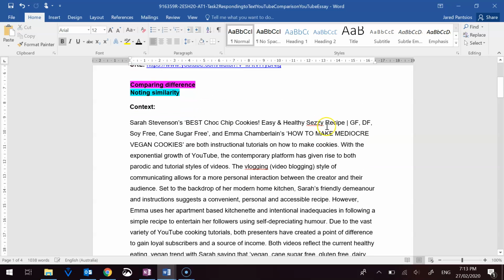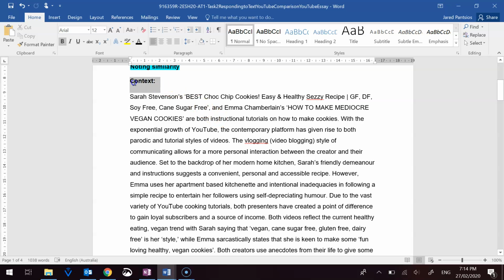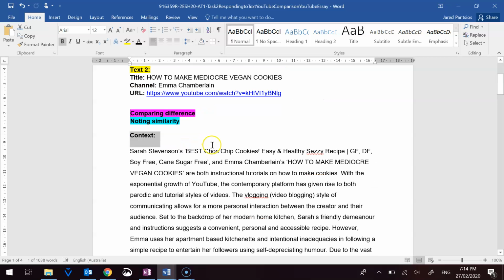So let's go ahead. Once again, context: if you're unsure, look up the video, read through the questions. Remembering that if you're addressing 3 paragraphs in close to 1,000 words, you're roughly looking for 300-word body paragraphs that are comparison, that would note both similarity and difference. So let's have a look.